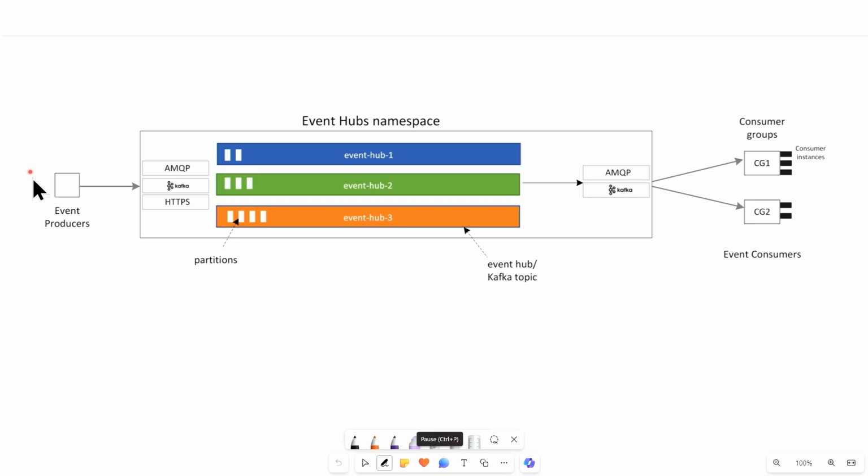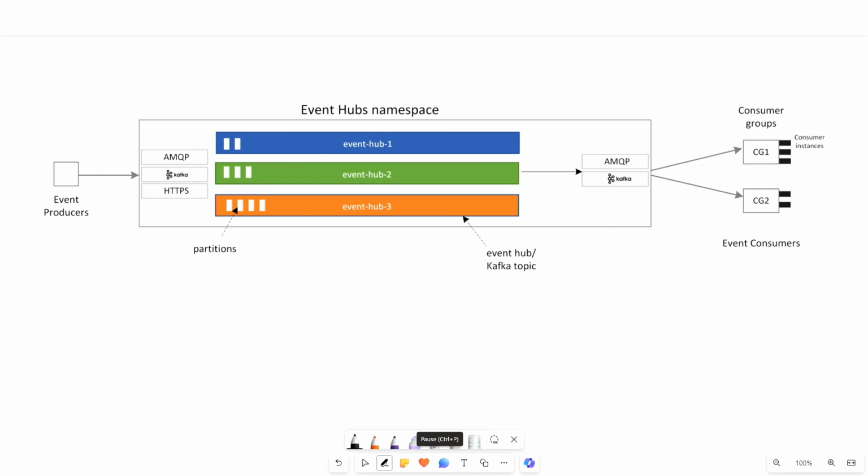Producer applications can send data to an Event Hub using Event Hubs SDKs or any Kafka producer client. A namespace is the management container for one or more Event Hubs or Kafka topics. The management tasks such as allocating streaming capacity, configuring network security, enabling disaster recovery, etc. are done at the namespace level.